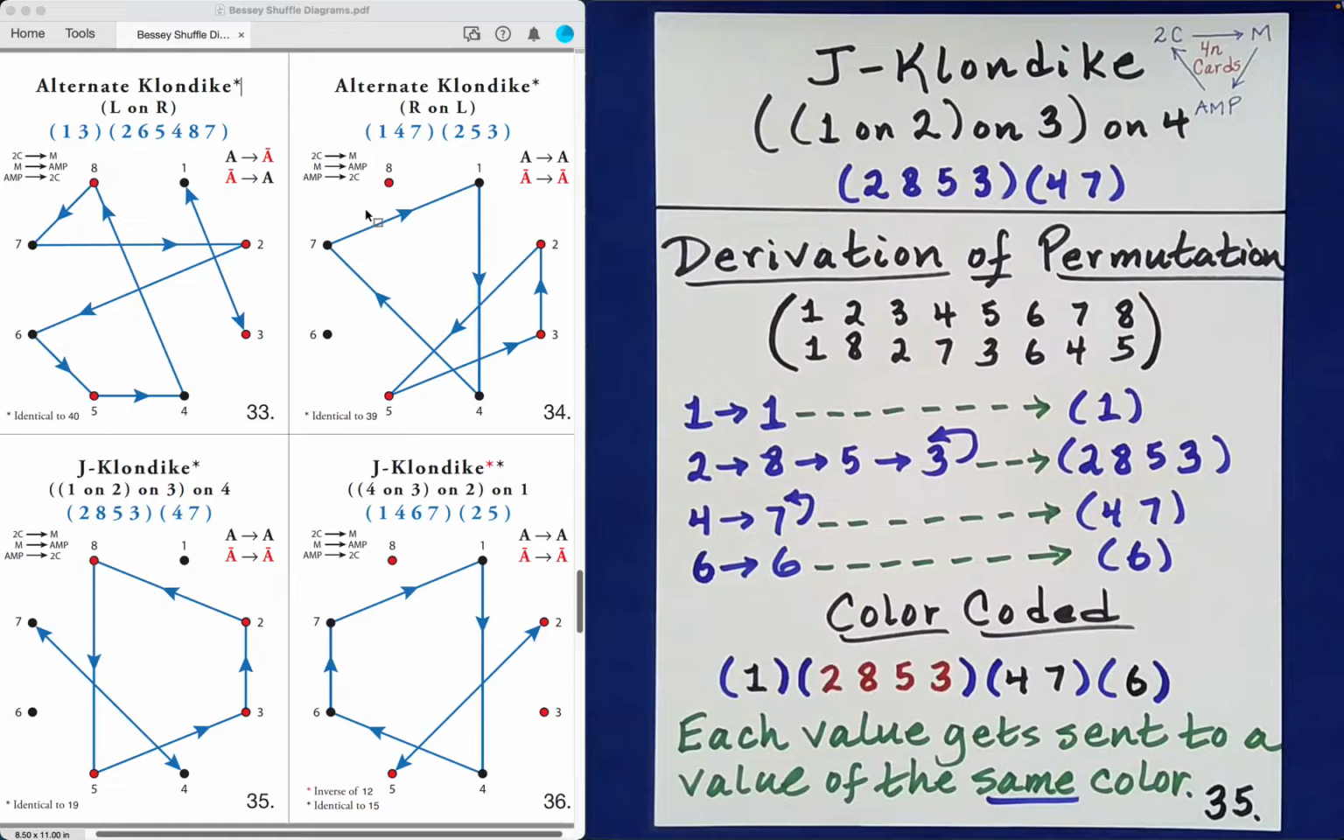So let's go ahead and look at the Bessey shuffle diagram for the judicious Klondike, in which we're stacking left to right. So this is shuffle 35. So as already indicated, we do have 2 fixed points, 6 and 1. Objects in those positions are returned to those positions. And then because we have a transposition right here, 4, 7, that means we should expect to see a double arrow between 4 and 7, which we do. And then we have a 4-cycle here. 2 goes to 8, which goes to 5, which goes to 3, which wraps around to 2.